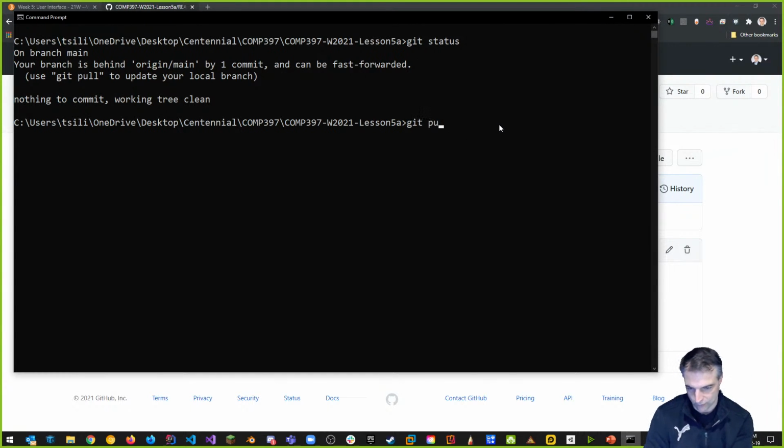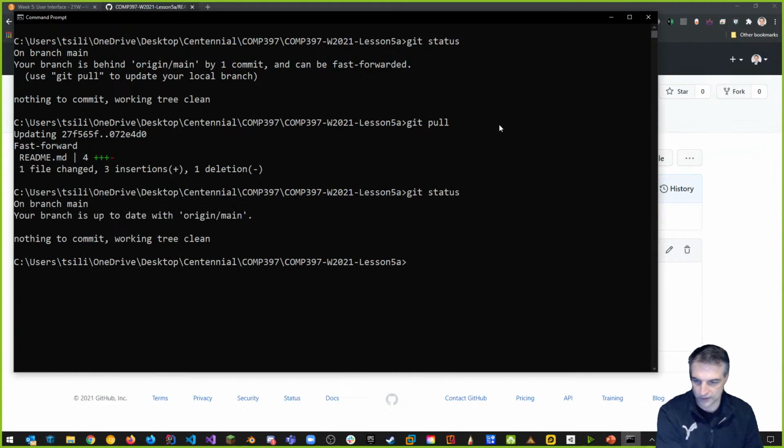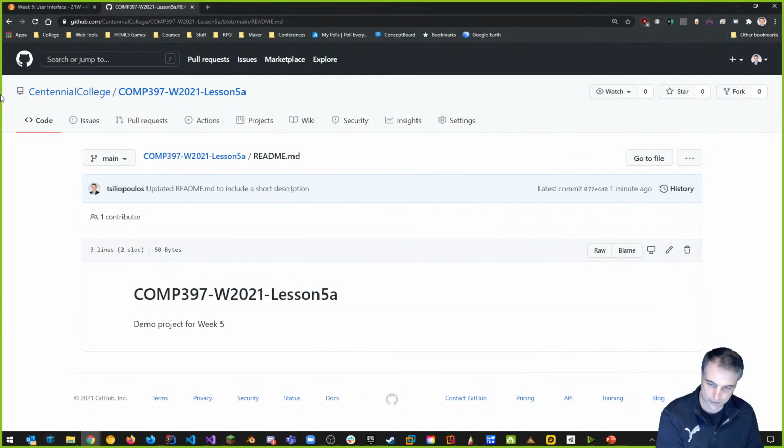So again, I would have to do a git pull. I get the new README file, and then if I do a git status, you can see the difference. Here's my one commit; I was one commit behind. Now I'm in order. I'm all good, is what this says. Your branch is up to date with origin main. I'm kind of in synchrony. All right, so that's how it works. That's how you can do stuff.